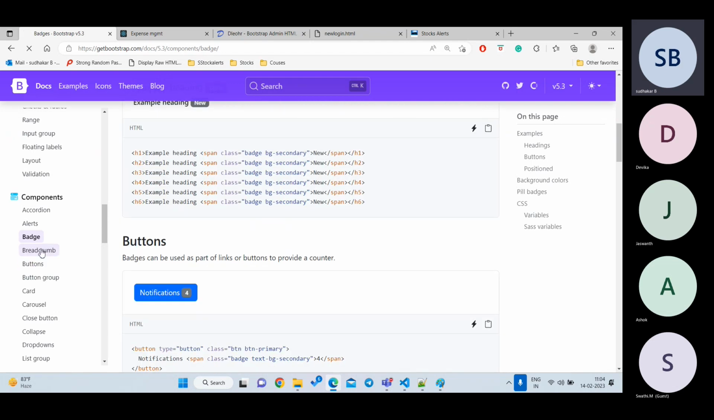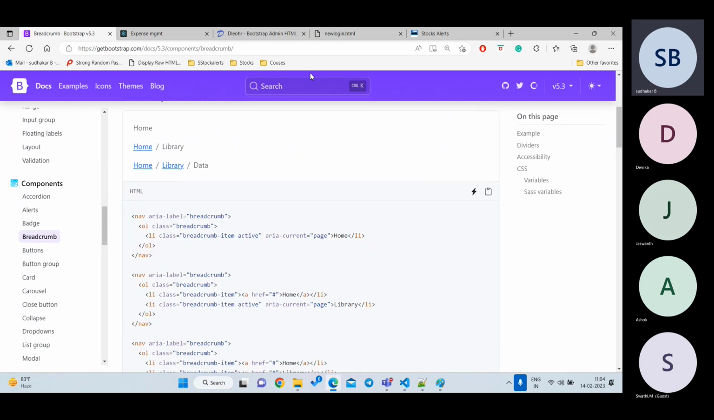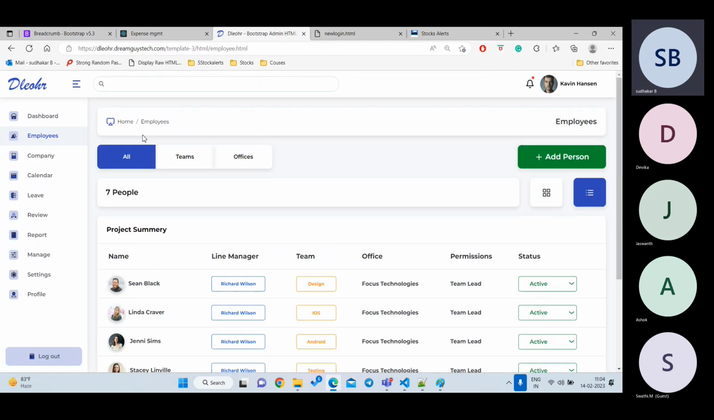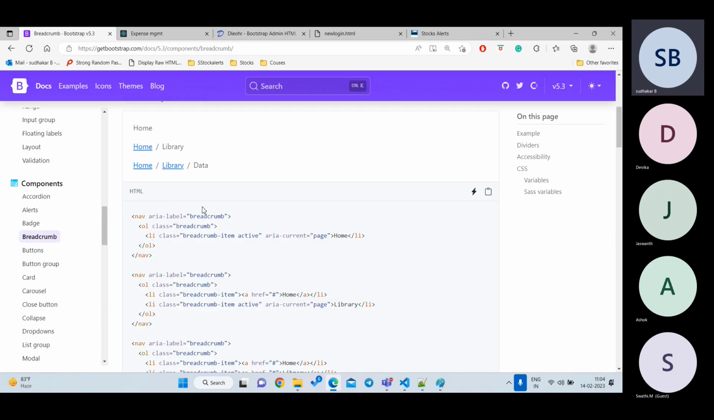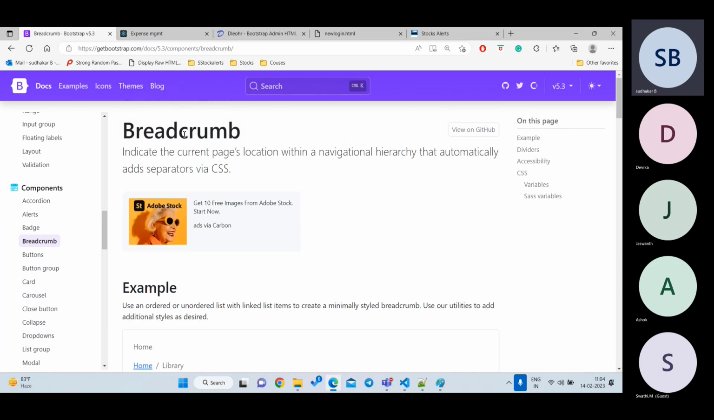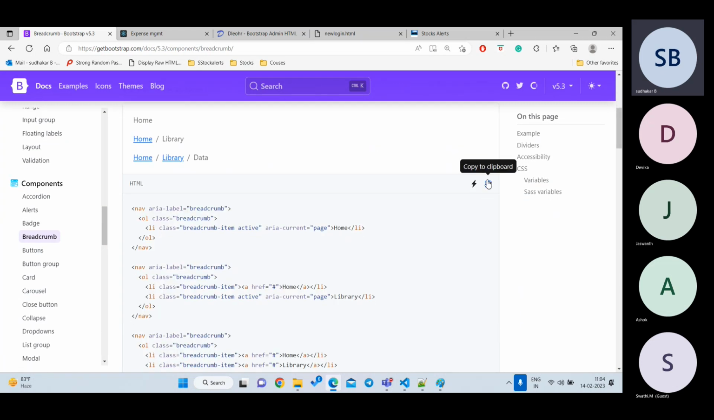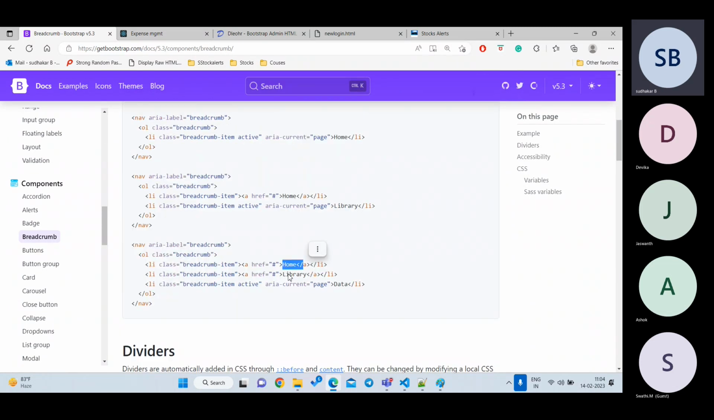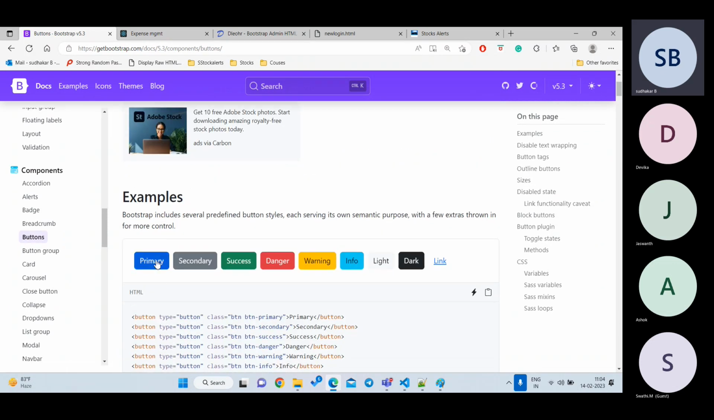Okay, now I want a breadcrumb. Something like this I wanted. If you go to your payroll project, see here, home is there, employee is there. Something like this I want to develop, and what can I use? I can use the breadcrumb component. If you want to do it, simply copy here and paste, then change the content, whatever content you want to change. Okay, like this. And buttons, I want to make a button in blue color.